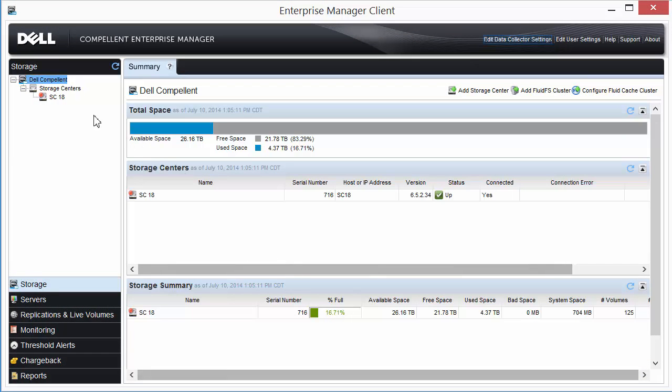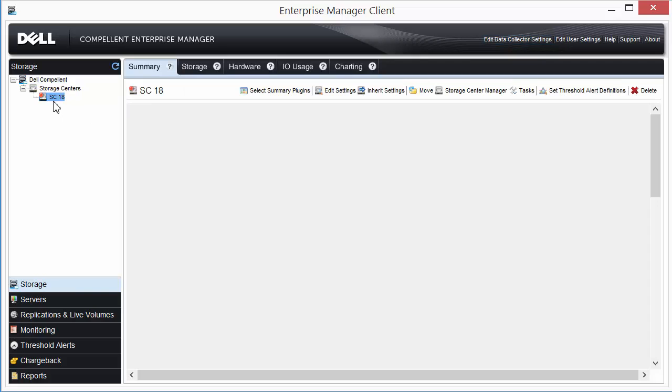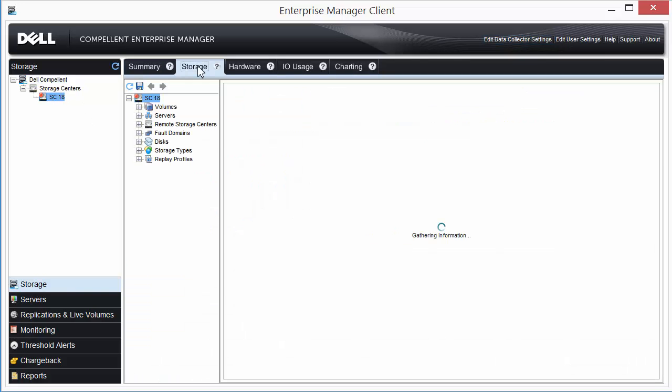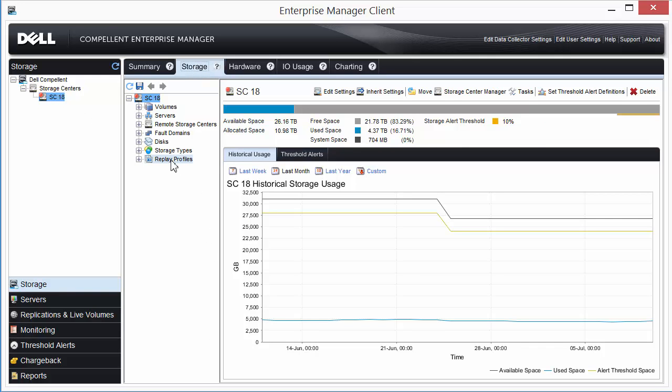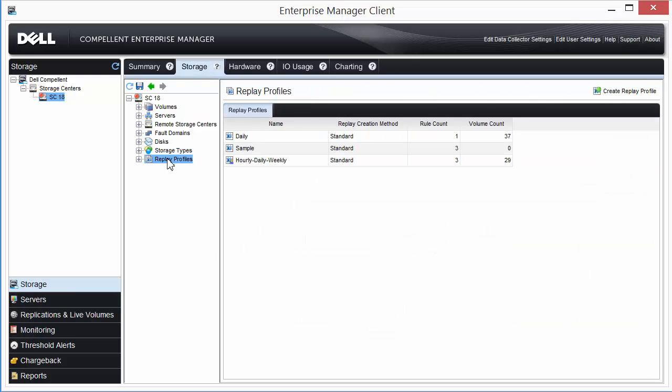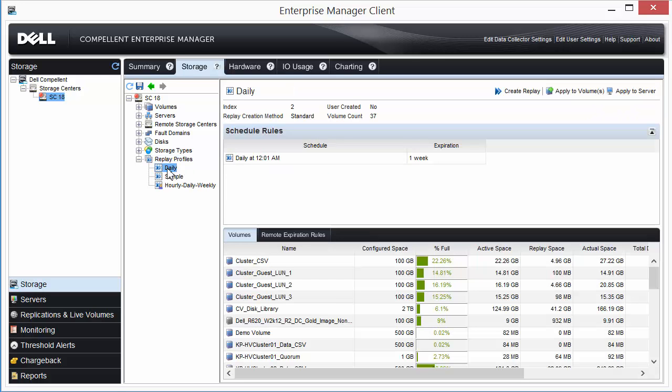Once the client comes up, click on the Storage Center and then click on the Storage tab. Then click on Replay Profiles. The existing replay profiles will be listed on the right-hand side. If I click on one of the profiles, I get a little more detail about it. Below, on the right, you'll see that all these volumes are currently using that replay profile.